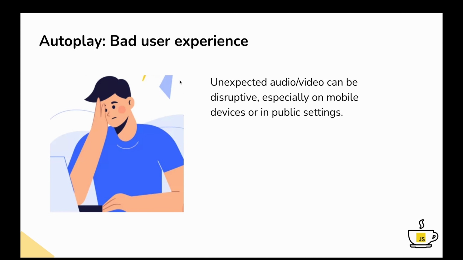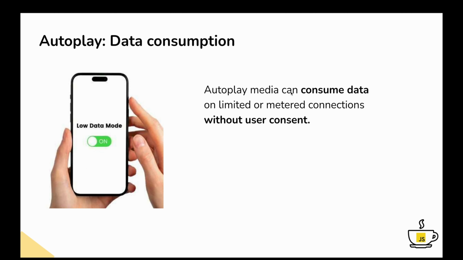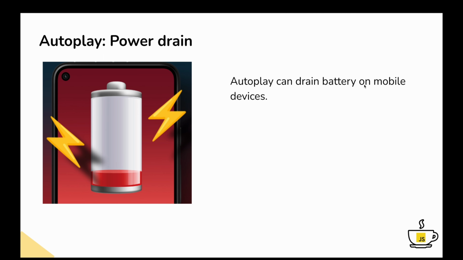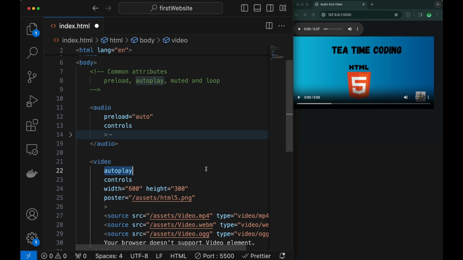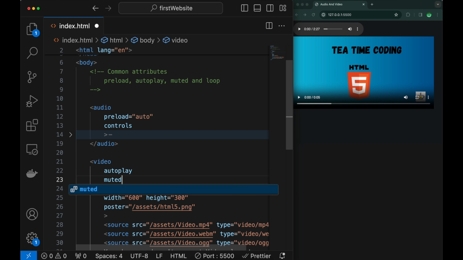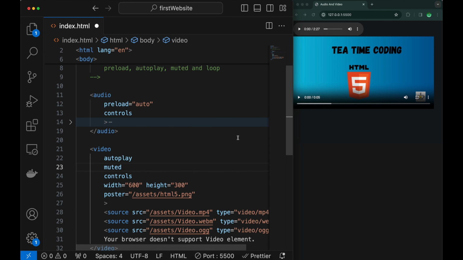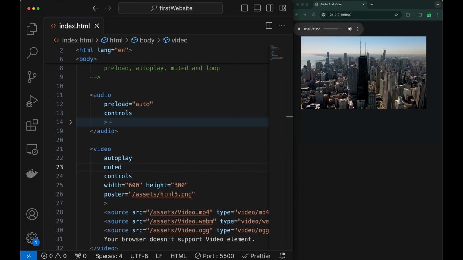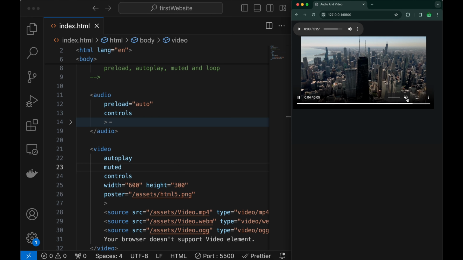Why does autoplay have restrictions? One is bad user experience. Unexpected audio and video can be disruptive, especially on a mobile device in a public place. Autoplay media can consume data on limited or metered connections without user consent. And the power drain: autoplay can drain power on mobile devices. But autoplay only works if the media is muted. If we add the muted property, the volume will be 0. So when we save this, you can see in the browser the video automatically plays muted.